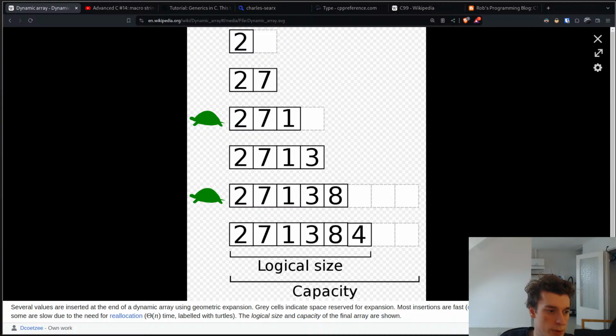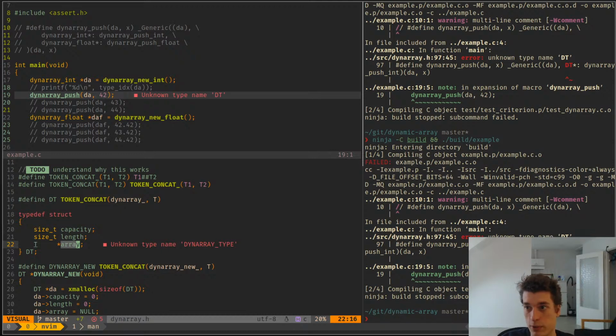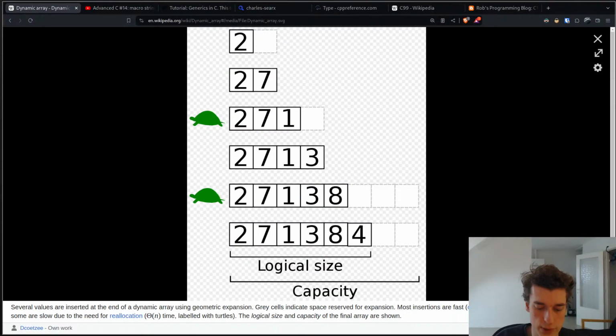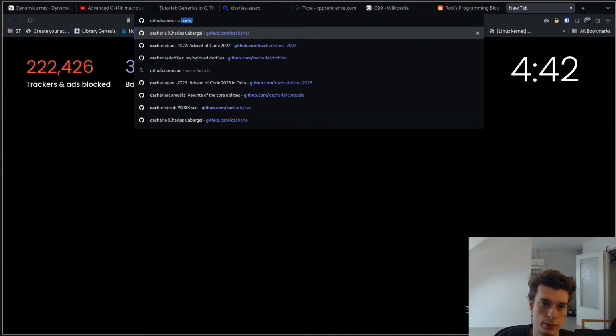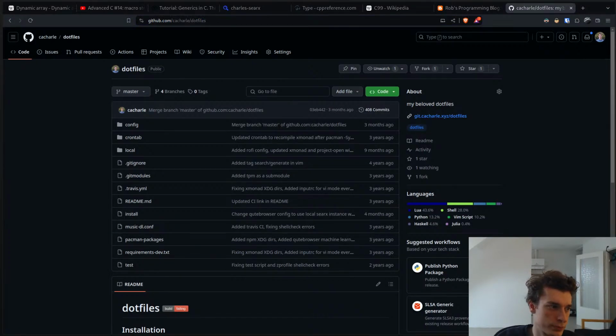I use Linux, Arch Linux, to be specific. Yeah, my config can be found on GitHub if you want. My config is there.